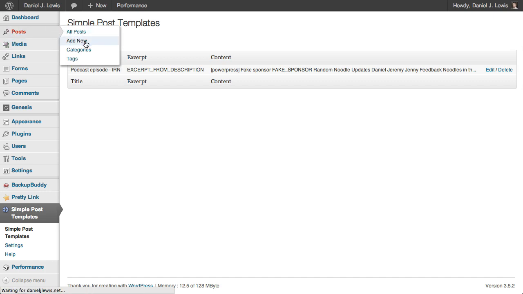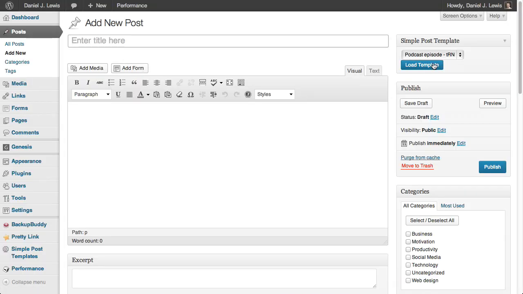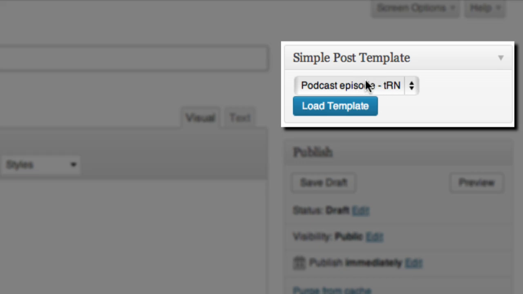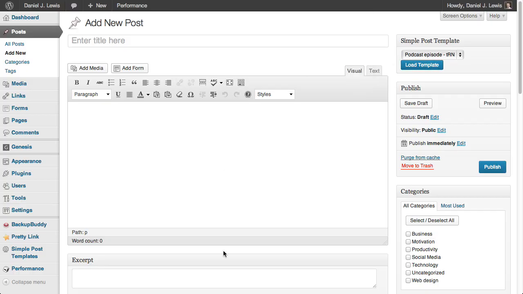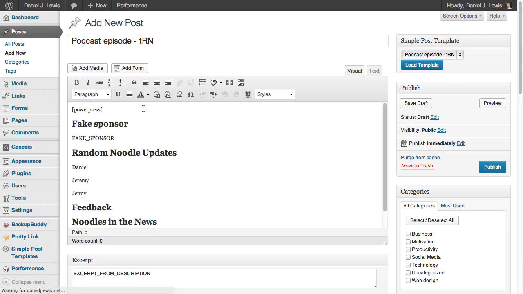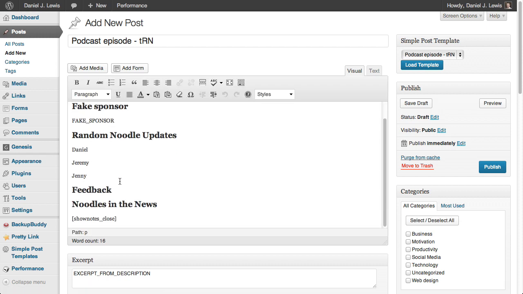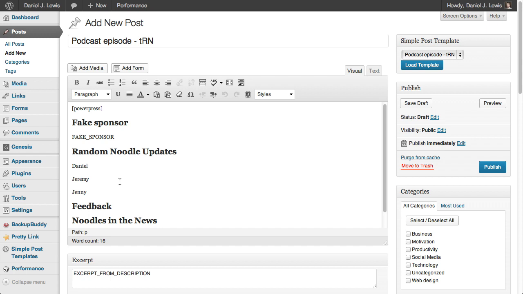Then when I come to create a post, instead of copying and pasting this information from post to post, I just come over here. I've got this new option, Simple Post Template, and I see my podcast episode template is in there. So I click Load Template. Yes, I want to wipe everything that's here because I'm starting out fresh with a new template. And boom, there it is. That stuff that I have to copy and paste from episode to episode and then clean out the stuff I'm not reusing. It's all right here for me.